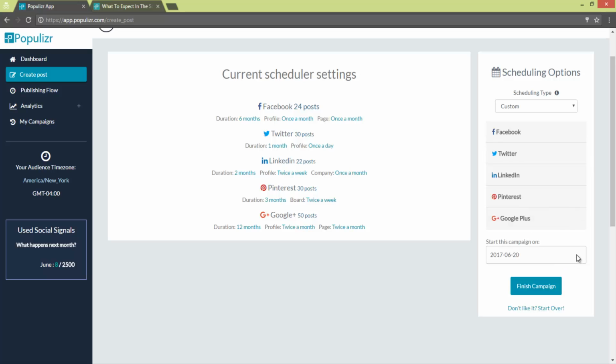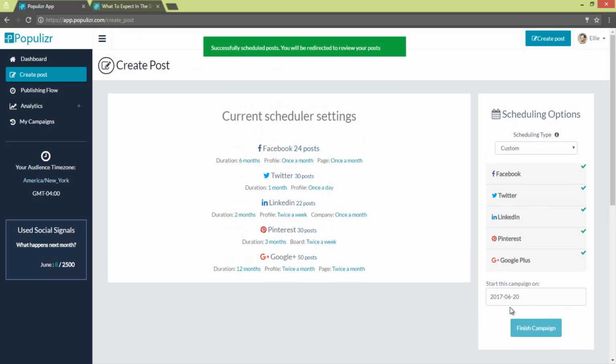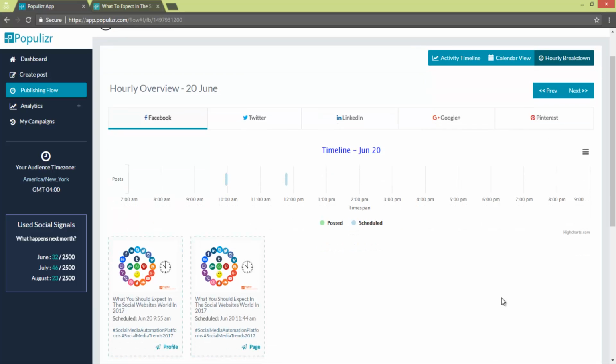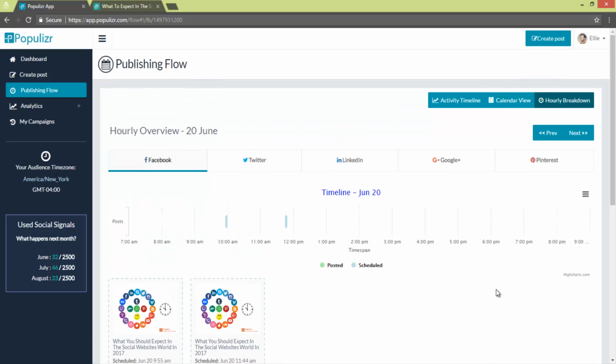If for whatever reason you have changed your mind, you can scrap all this work and start over by clicking the Start Over link. Once you are done with all the settings, click the Finish Campaign button and your campaign is all set. After the system is finished with the scheduling, you will be taken to the Publishing Flow page. And that's it. You have just created a new campaign. Congratulations!